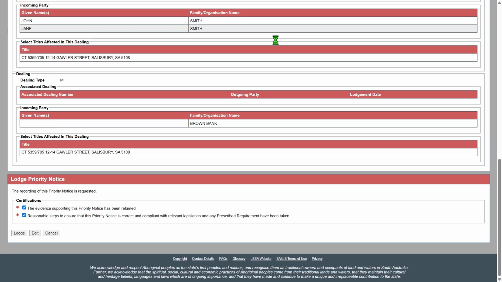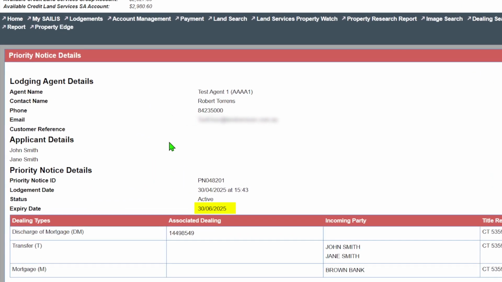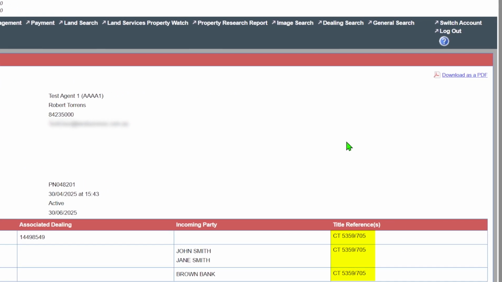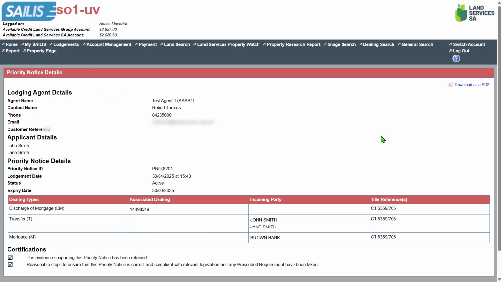You will then be directed to the priority notice screen, which will outline the priority notice ID, the status being active, the expiry date, which is 60 calendar days from the date lodged, and show the dealing types, incoming parties, and titles affected. The lodgement of a priority notice will be charged to your SAILIS account and reflected on your transaction order history report as a product.